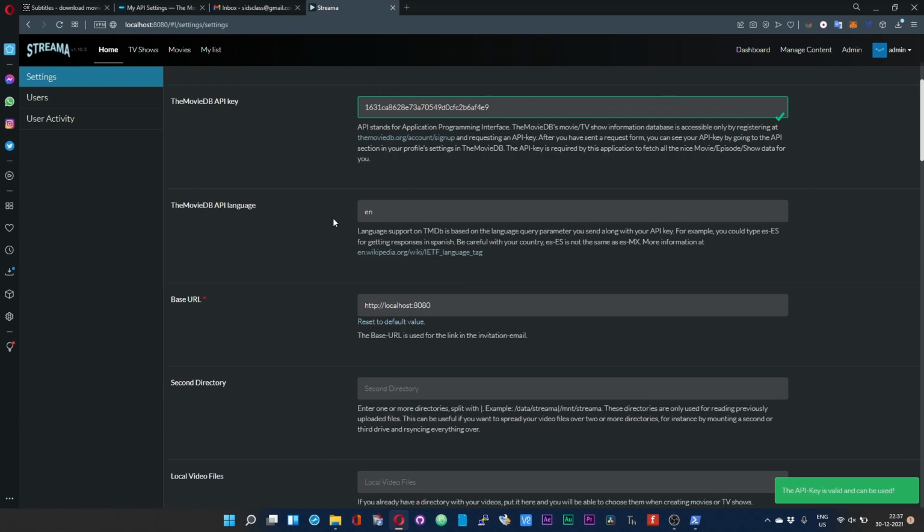Select the desired API language. In here, you might want to change the base URL. Okay, so by default, the base URL is http://localhost:8080. Say if you are to send email invites to add users, then they'll get this base URL. And if the other person is accessing the server from another device, then the localhost will not work.